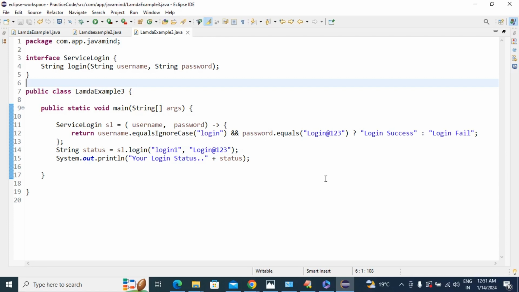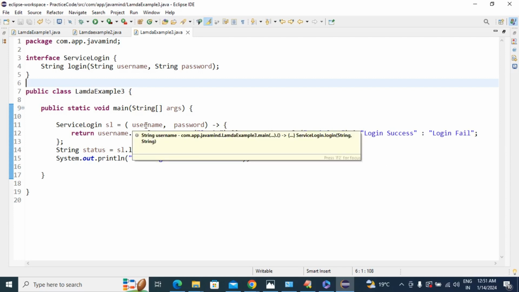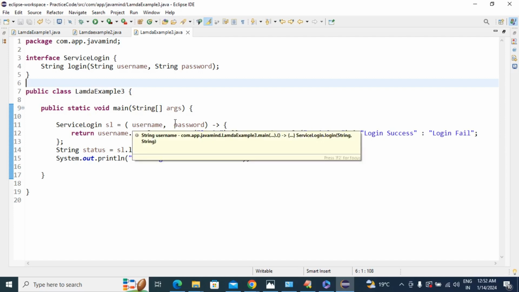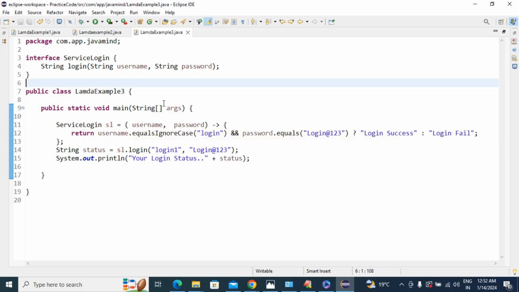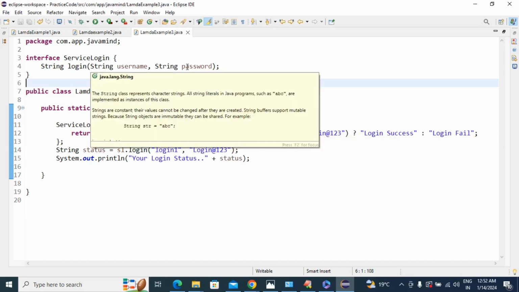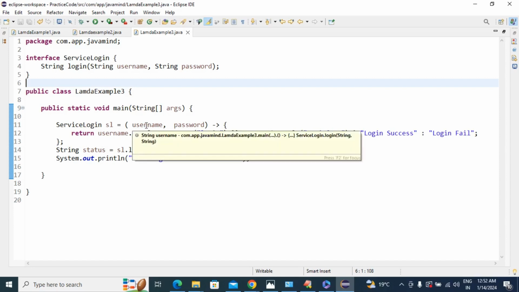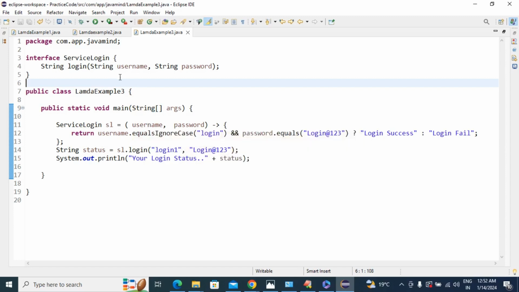Guys, see, very simple. Only 2 things to keep in mind: before the arrow and after the arrow. Before the arrow you need to give only what? Argument list. Sometimes if you don't have any argument, it will be empty. If you have an argument, you just put it like that. And the type of the argument is optional. If you write String here, it's good. If you're not writing it, it's also correct. Not wrong, it's up to you. But as a standard, you need not write the type of the argument.